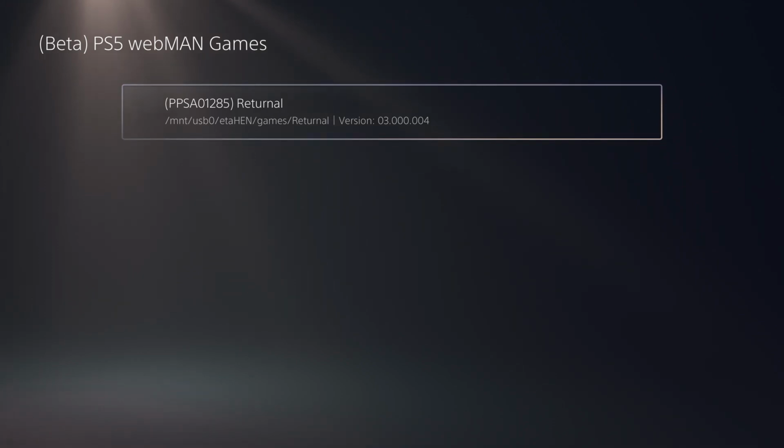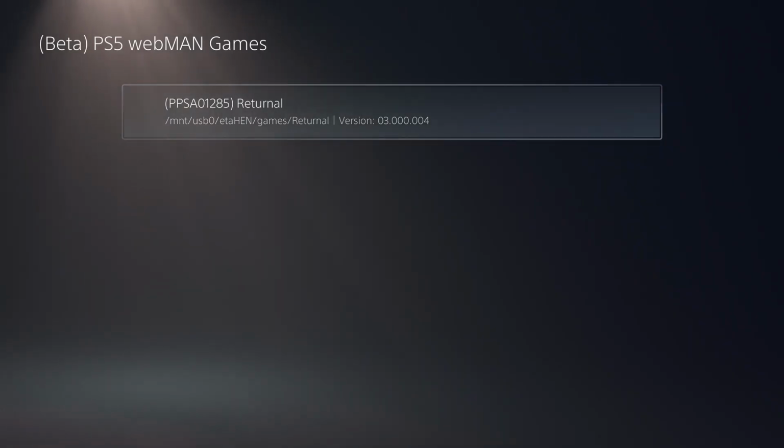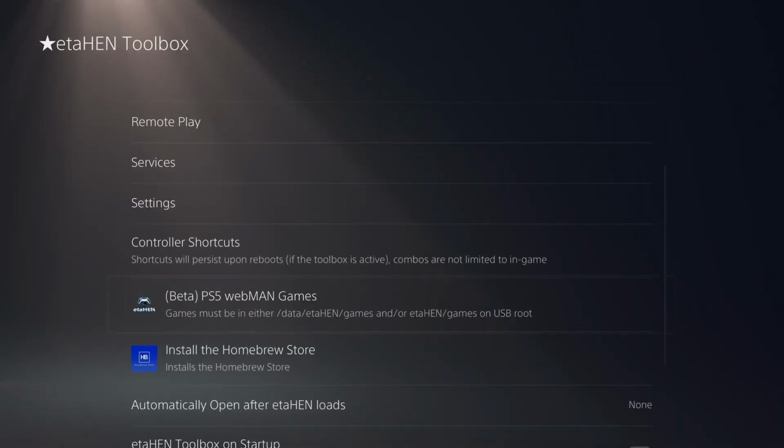And other issues where the game wasn't showing up or being detected sometimes, that should hopefully be fixed now as well. So there's been a few improvements made to this section if you like to launch your games from the WebMan Games section directly from within etaHEN without having to go through Itemzflow to launch your games.